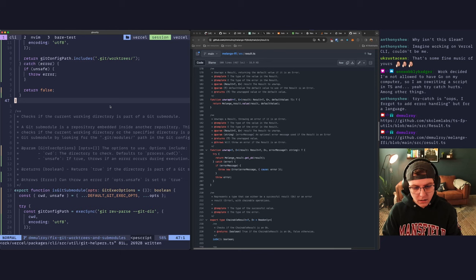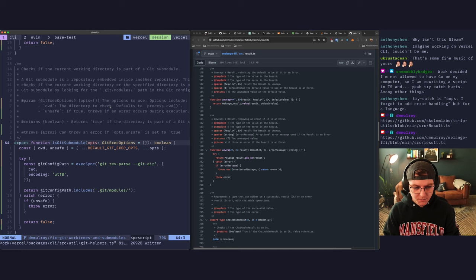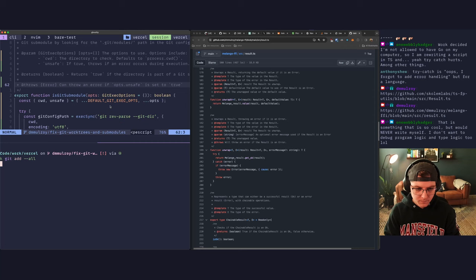All right, so this should be good now. We should be able to just push this. And now we can jump over to Gleam once I commit this. Let's say, wrap get helpers in.